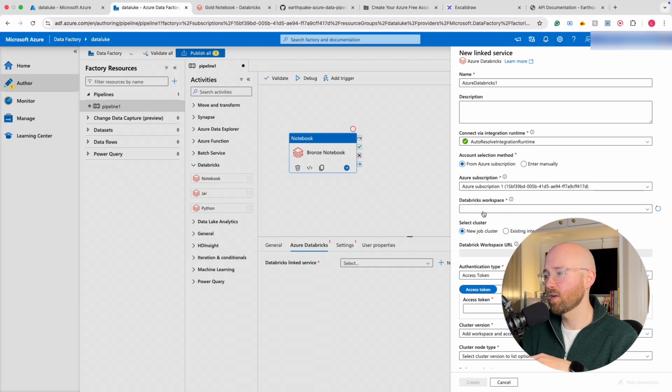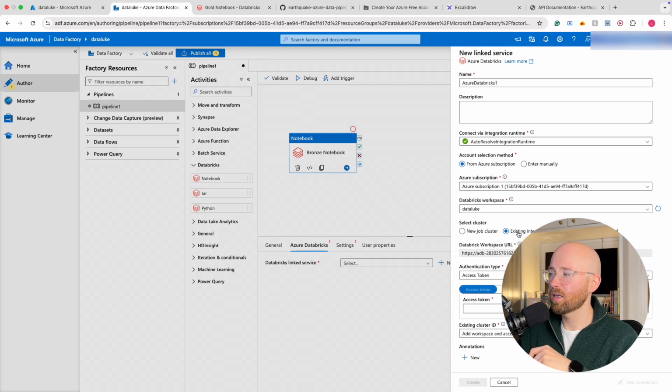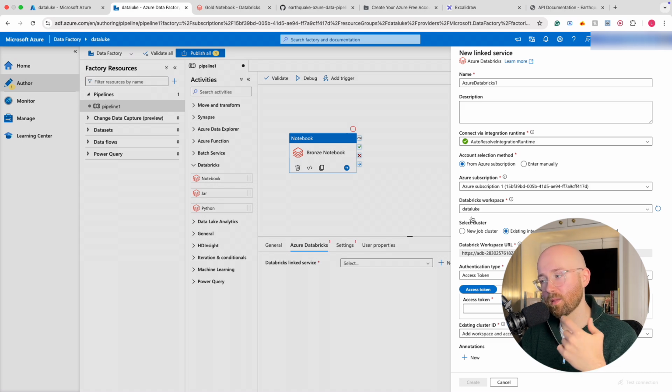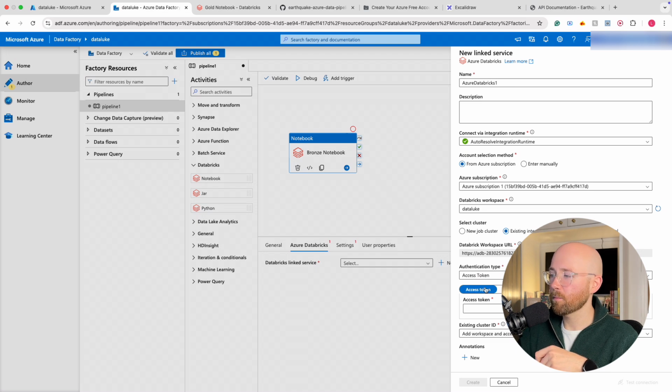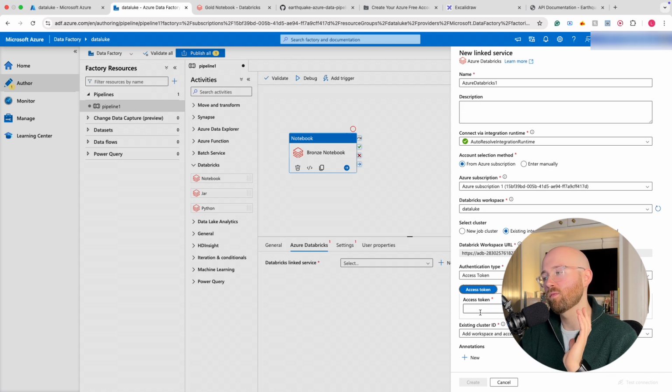From our subscription, the workspace is our workspace, and then we'll use an existing interactive cluster. So we'll use our, or for me it's Luke Burns cluster, but for you it'll be your name cluster. Authentication type, now we're going to use an access token, but here you can either paste in an access token or use an Azure Key Vault. Now for simplicity's sake, we're just going to use an access token.